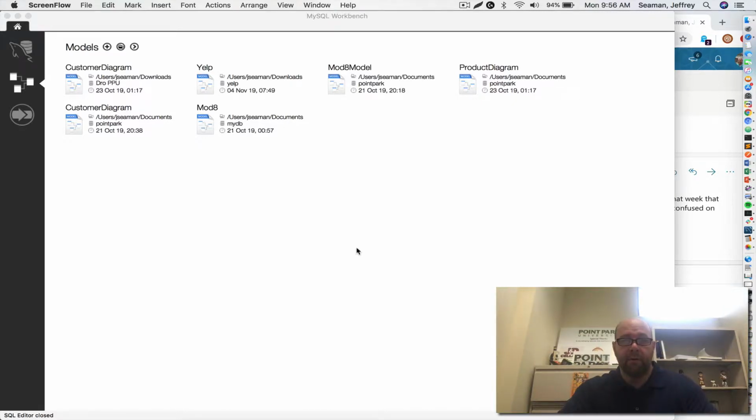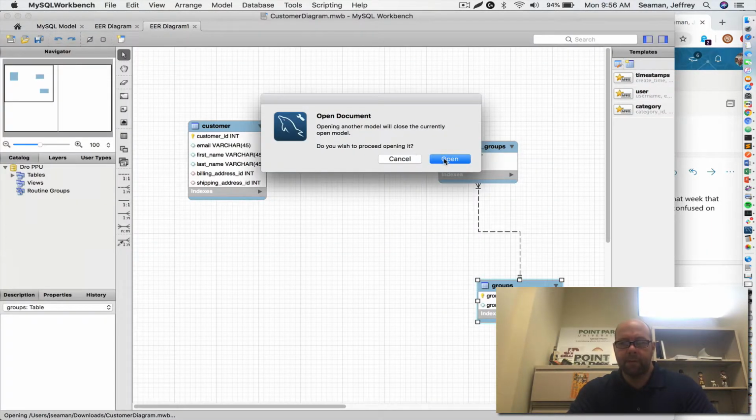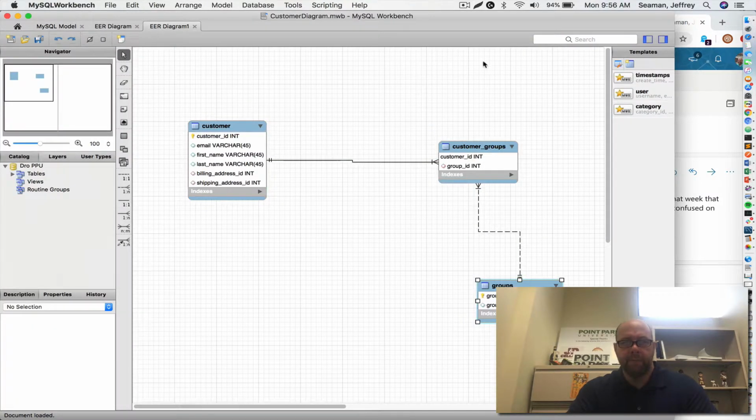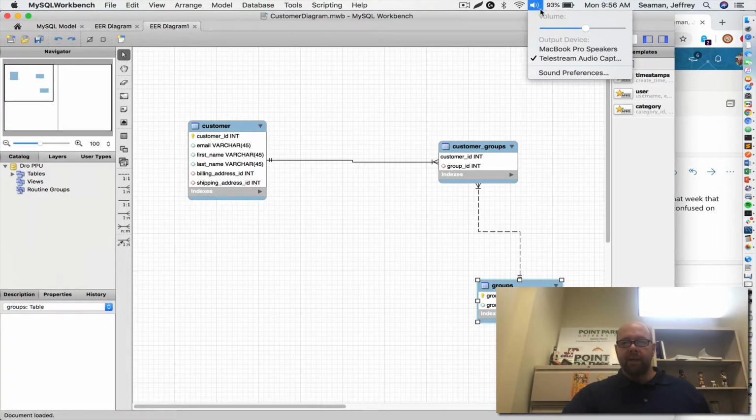I will use one of these examples I have on my screen, the customer diagram. I'm going to click on it and hit open. This is just an example of how to do the forward engineering, how to get the SQL code in your environment. I apologize, I am on my laptop in my office and I do not have a microphone hooked up, so you may not hear me as clearly as when I have my microphone.